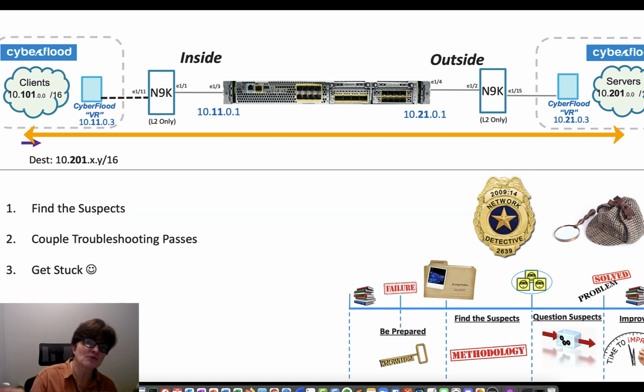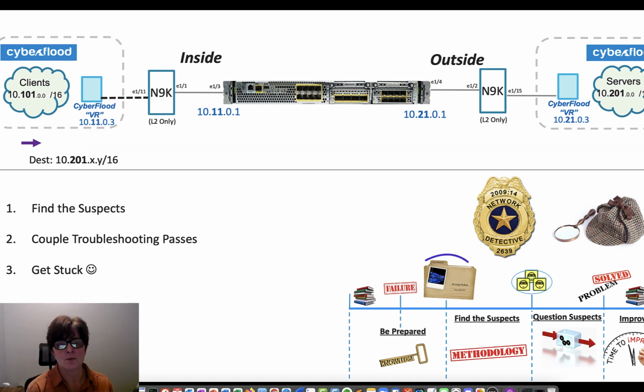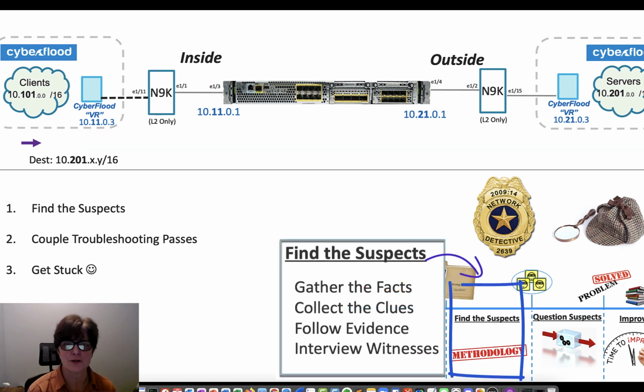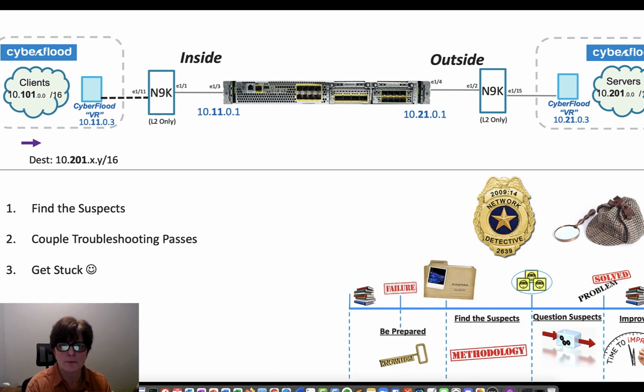So we're going to do a couple of troubleshooting passes. We're going to get stuck. If you look down at the bottom, we're doing the find the suspect. So that's the methodology: gather the facts, collect the clues, follow the evidence, interview the witnesses, question the suspects. Once you get to a suspect, then you can question that suspect. But gather the facts, collect the clues. You're trying to reduce your suspect pool so that you can then only ask certain people.